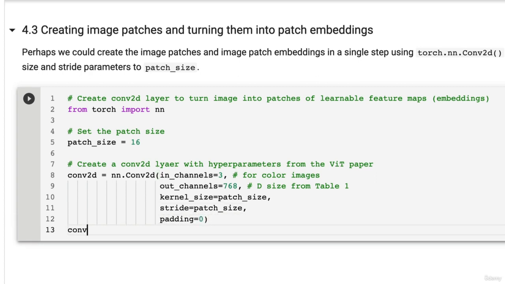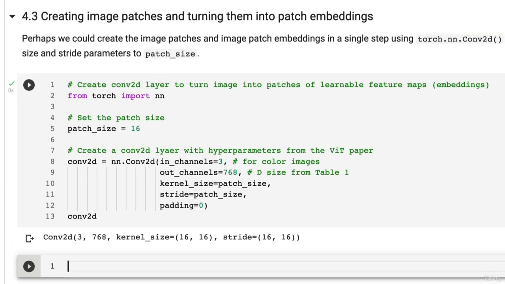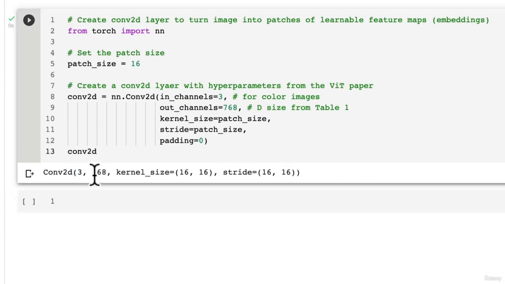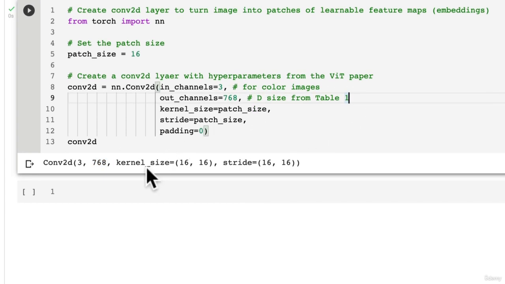So let's have a look at our conv2d layer. Wonderful. So it takes in channels of 3, a color image, out channels is 768, which is our embedding size, a kernel size of 16 by 16, and a stride size of 16, which is exactly what we want.